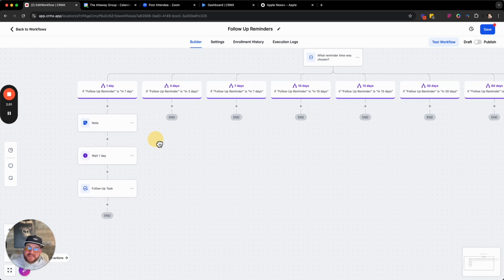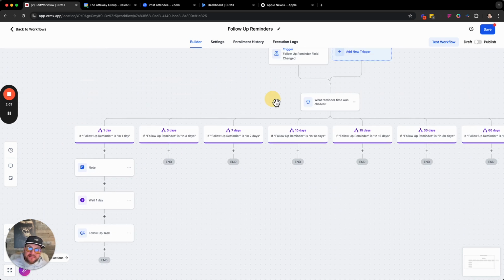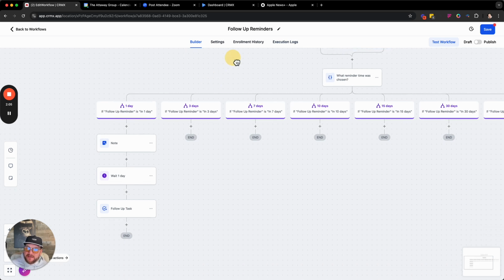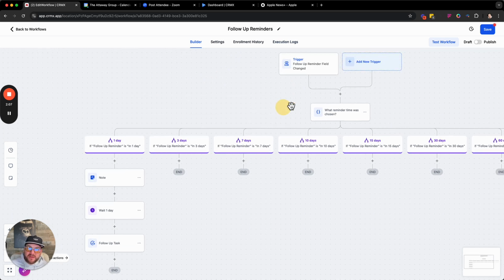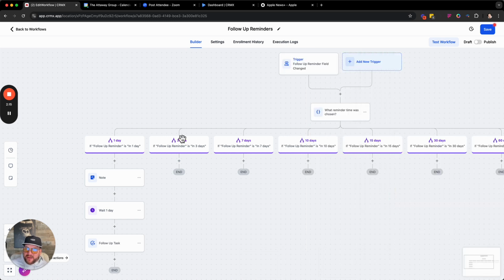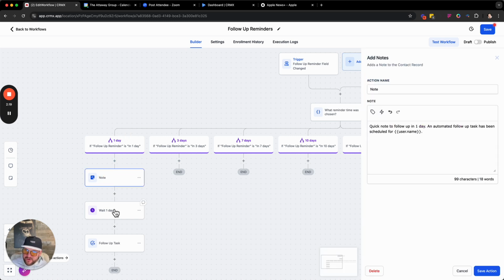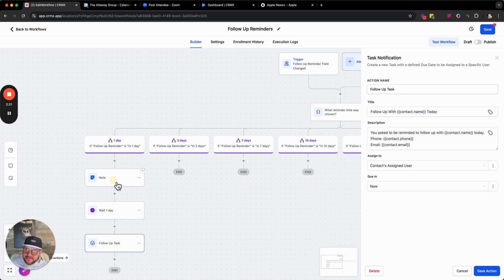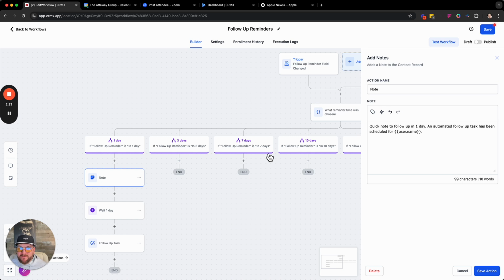Now, what does this all mean? Now that all this logic is built in, as soon as somebody triggers up here and says 1 day, it'll see that. It looks for which day was chosen. It sees 1 day. Okay, great, I'll go down this branch. It follows here, this machine does, that is. It says 1 day, and I have a note, a timer, and a task. This is really simple. You could add more if you want, but I like this as a quick note.